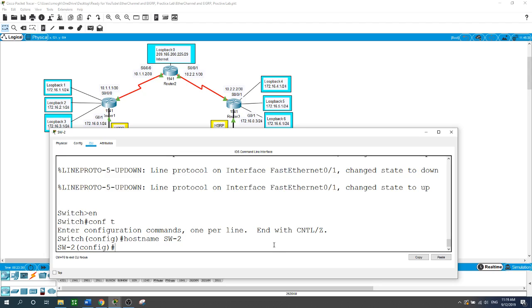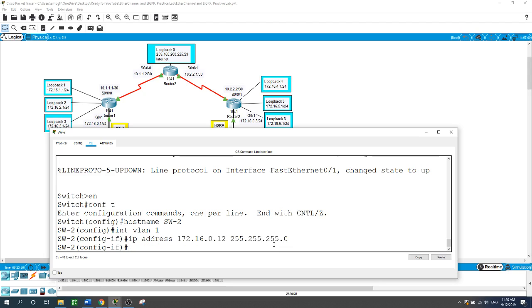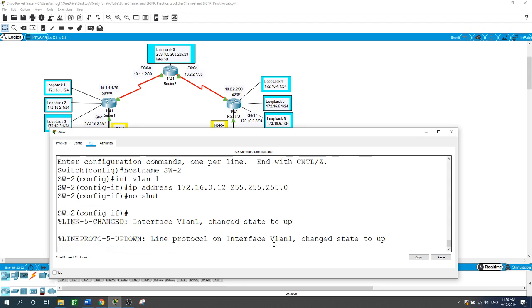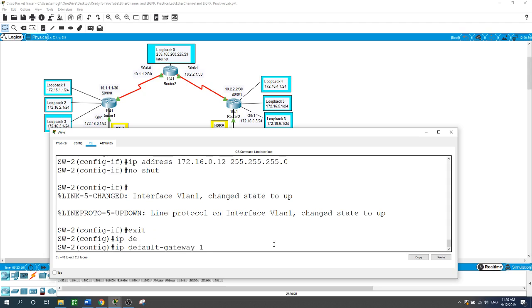I will assign the IP address for the default SVI, VLAN 1 on the switch. So here we have VLAN 1 with the IP address on switch 2 of 172.16.0.12 with /24 subnet mask. Activate the port with no shut. Now the default gateway of 172.16.0.2.